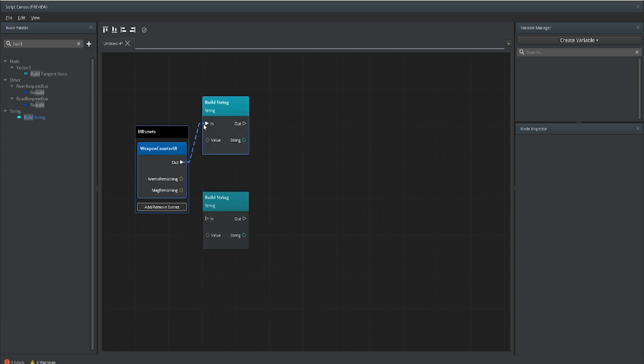Now in this instance, I'm not sure how to truncate inside of script canvas. So I'm gonna have to look into that for you guys, and I'll update either the video or the description or something like that. But for now, we're just gonna deal with it. So we're gonna plug these in. So we have a build string for our ammo remaining, a build string for our max remaining, and then we're gonna add them together.